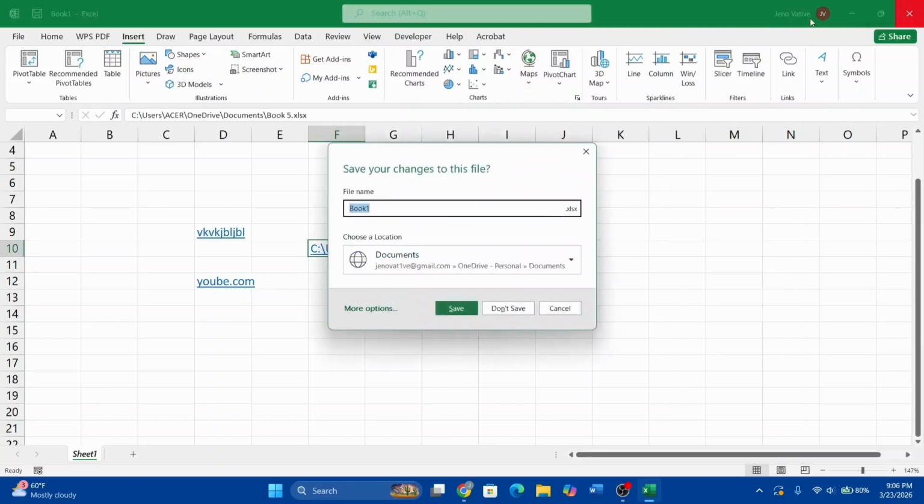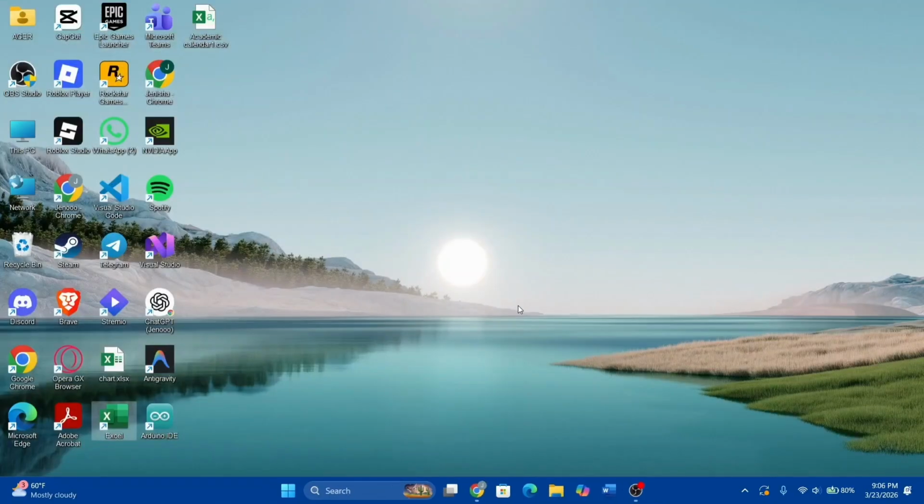So that's it, everybody. These are the few ways you can follow that should allow you to create a hyperlink in Excel.